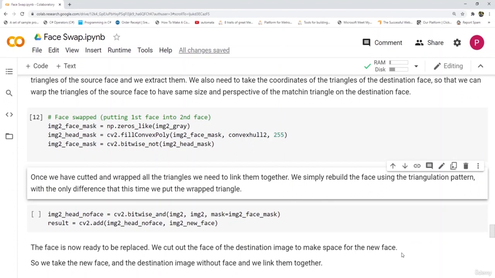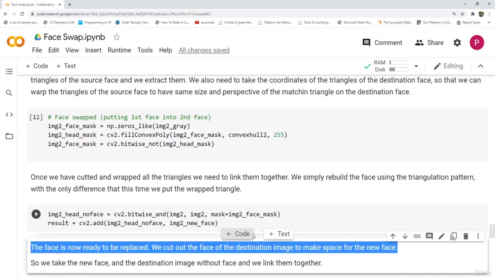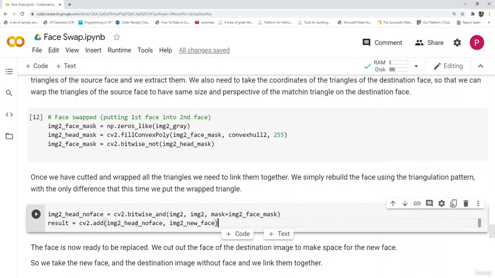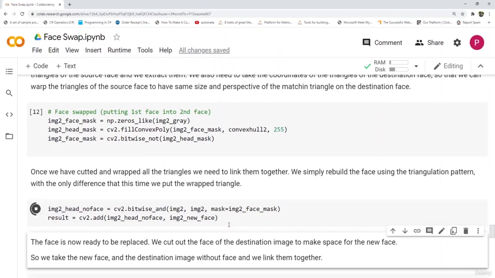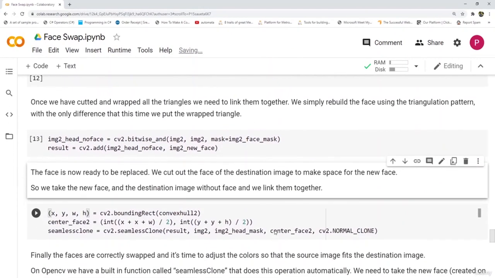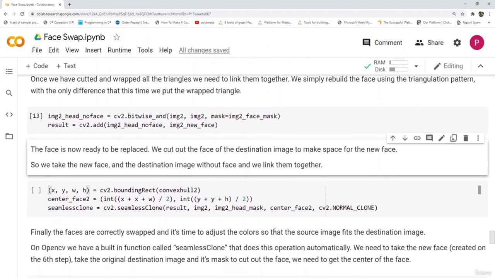So we take the new face and the destination image without face and we link them. Here you can see that I have taken the image with no face and the new face and we are adding it. So the result will be a new face on the destination image. Let's run this. It's completed. Finally, the faces are correctly swapped and it's time to adjust the color.